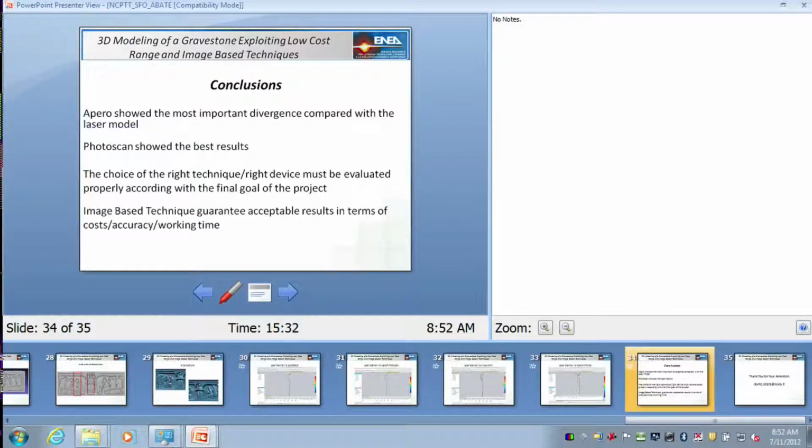And I mean, this project shows us that with image-based techniques, which, as I said, are much cheaper and quicker, you can get better results in terms of cost, accuracy of the model, and working time.